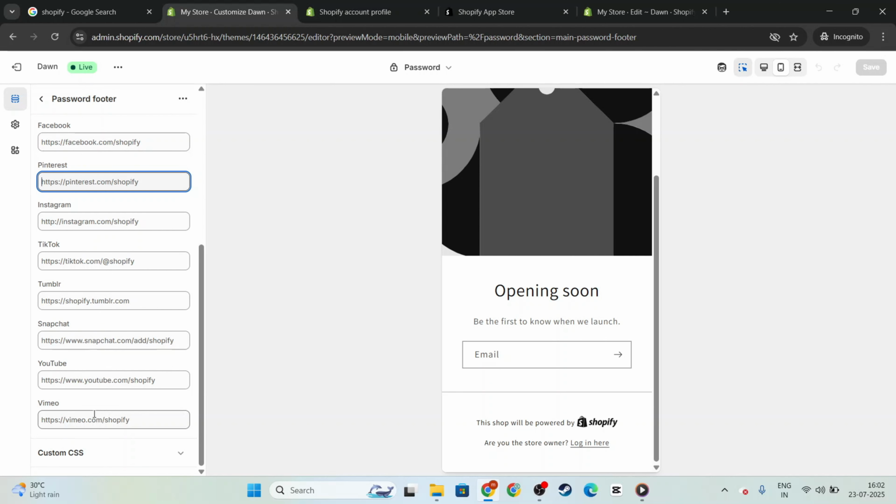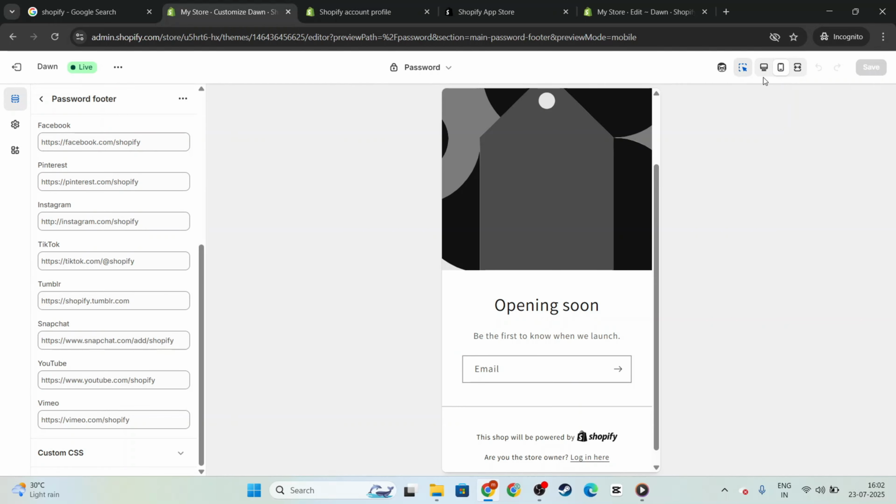After entering your URLs and adjusting any settings, it's always a great idea to preview your store to see the changes. Look for the Save button, usually at the top right corner of the editor, and click it to apply your changes. Then, click on Preview to open your store in a new tab.